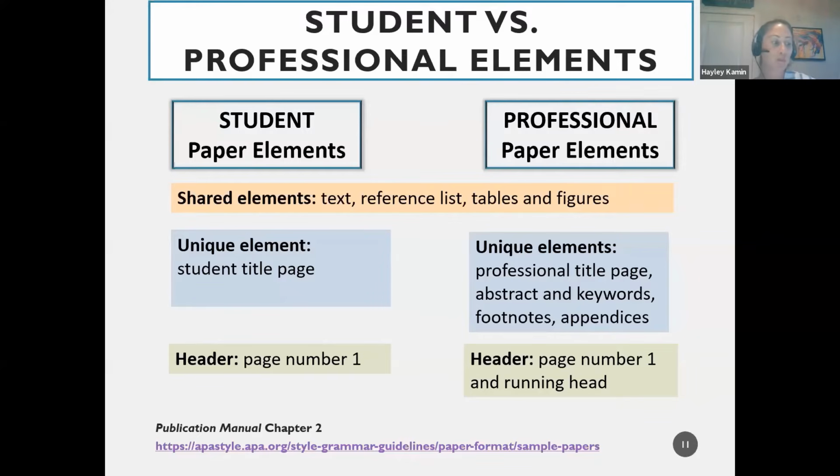As shown, both student papers and professional papers will contain text and usually have a reference list and often tables and figures. Although again, the specific elements of a student paper are determined by the assignment instructions. All APA style papers also require a title page. But now there are 2 formats for the title page, student and professional. In addition, manuscripts submitted for publication commonly include an abstract and keywords, as well as things like appendices and footnotes. Student papers do not typically include these elements unless specifically requested by the instructor.